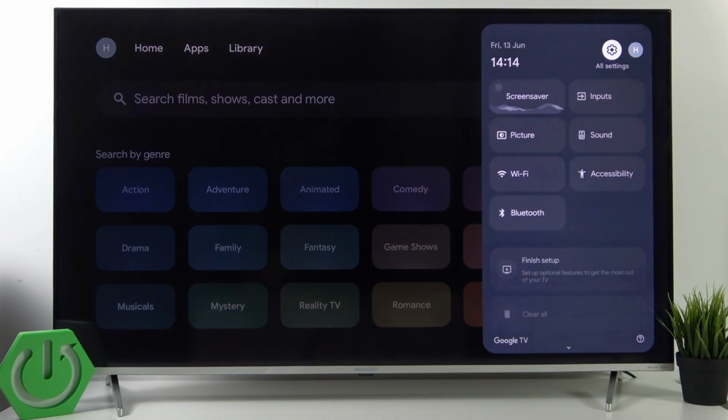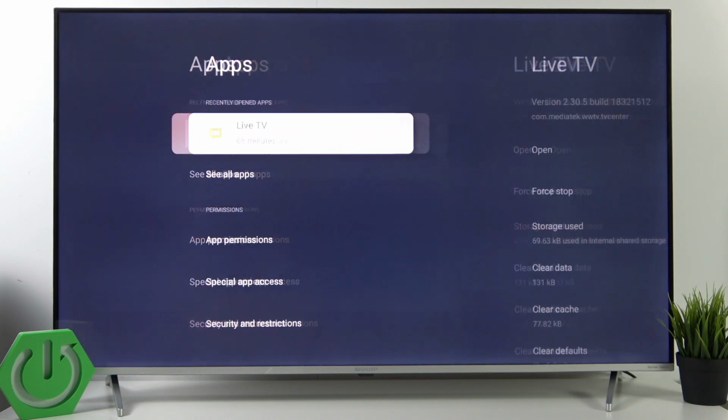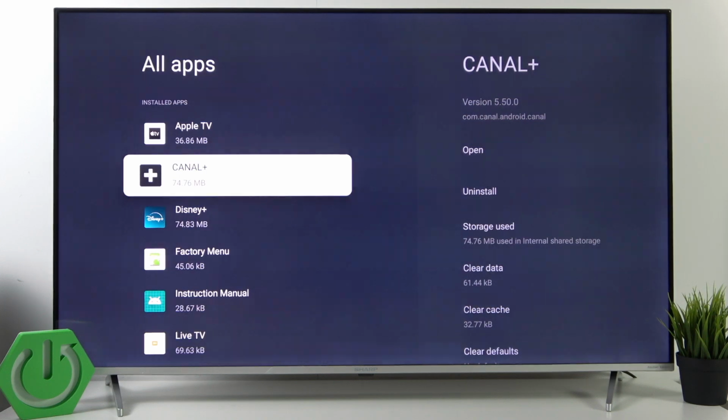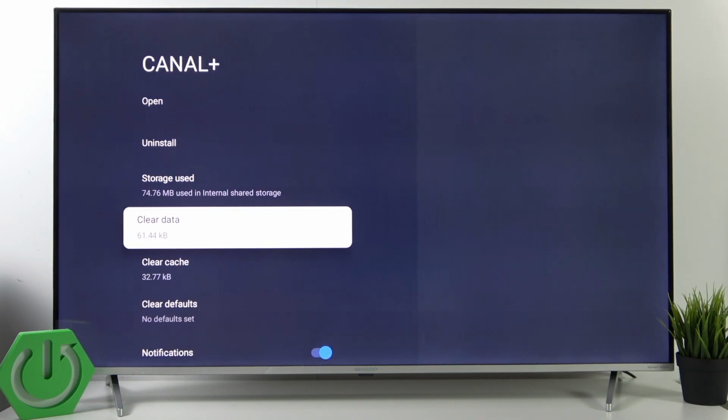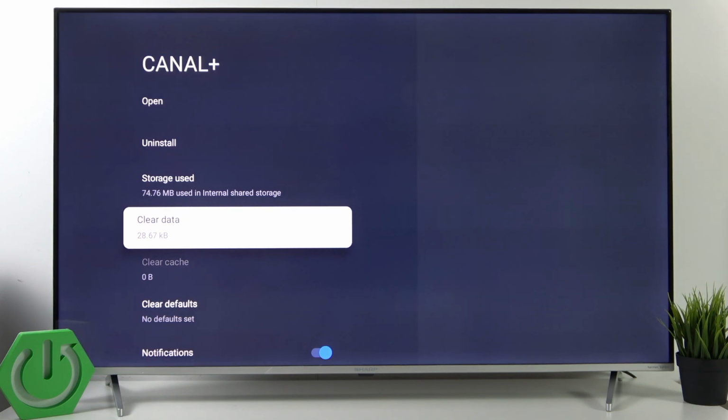So first, let's start off by going to all settings. Now scroll down until you see apps, and here click see all apps and find an app that you want to delete the data in. So for me, it will be Canal Plus. Now let's scroll down until we see the clear data, and now click OK on your TV remote and click OK. So now the data is cleared.